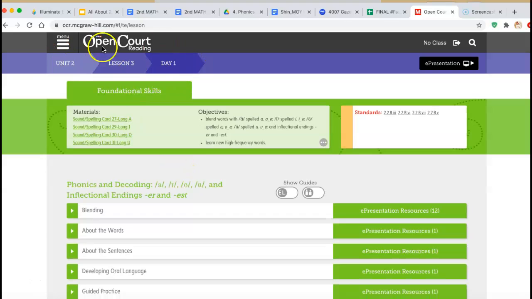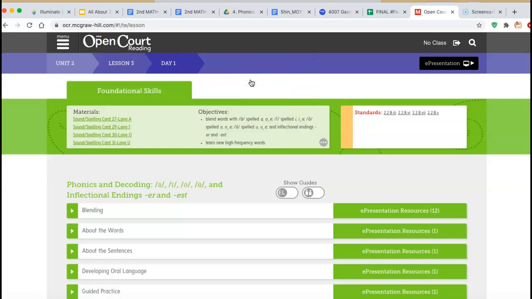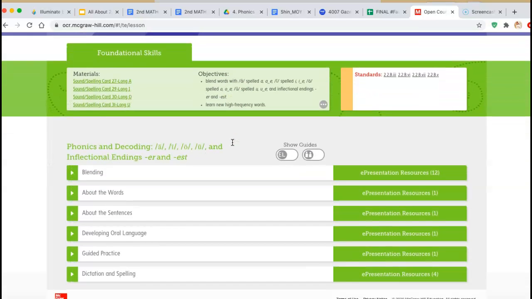So at the top left is where you'll find whatever lesson you need to be on for the day. So I'm going to model finding the lesson for when we go back to school. So we'll be on Unit 2, Lesson 3, Day 1. So you'll click that, and then this page should pop up.